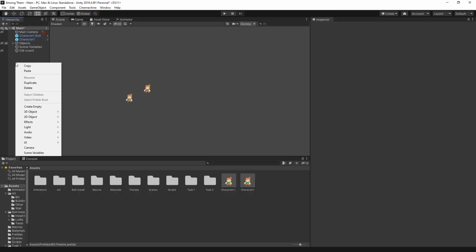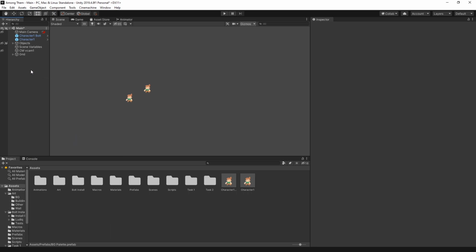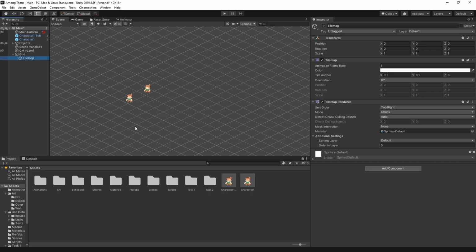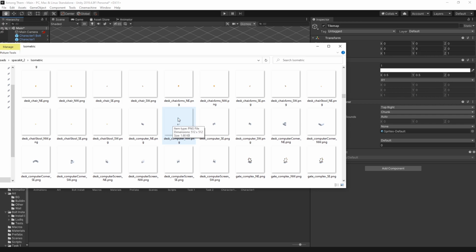In the hierarchy in Unity, let's add 2D objects. And you have different options for tile maps, but the one I'm looking for is the isometric tile map. So let's create that. And that creates a grid and a tile map. To add tiles to the tile map, we need to create a tile map palette. And for that, we'll need the images.